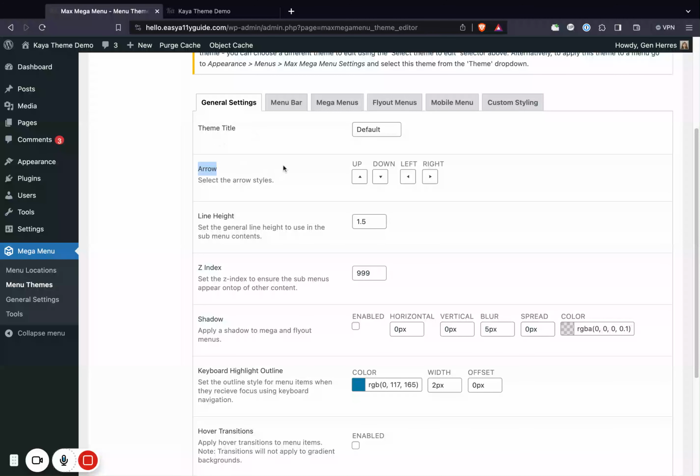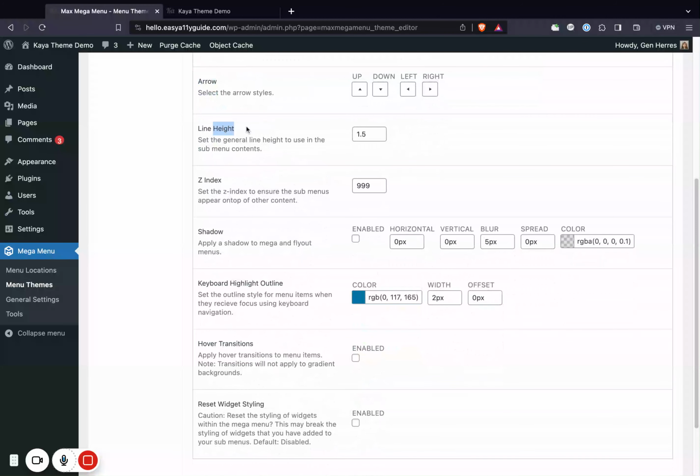I typically leave the arrows alone, but if you'd like to modify these, you definitely can, and they have a few different options if you have a particular style you want to match. The line height. I will normally set the line height to 1.5. That's very readable for most people. Z-index, I normally leave alone. The shadow can be really nice to help differentiate your menu from the page background. Typically, I will either do a border or I will do a shadow. In this example, I will be doing a border, so I'll leave the shadow turned off.